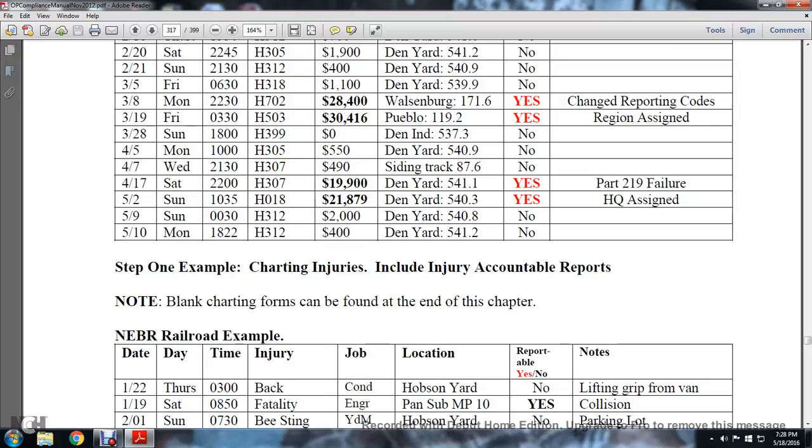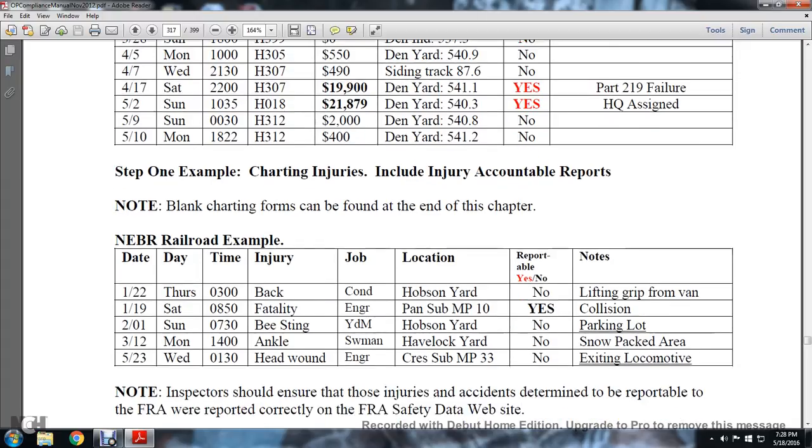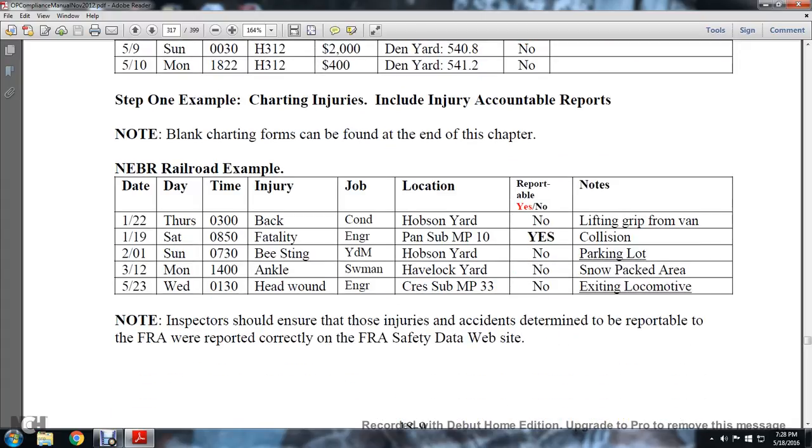And an example of charting injuries, including the accountability reports. Note the blank charting forms can be found at the end of this chapter. Date, time, injury, job, location, reportable, yes, no. The inspector should ensure that all the injuries and accidents determined to be reportable to the FRA were reported correctly on the FRA Safety Data website.